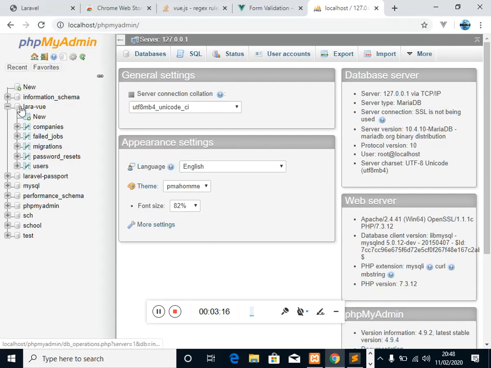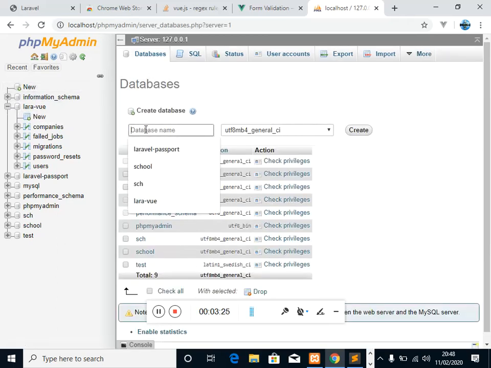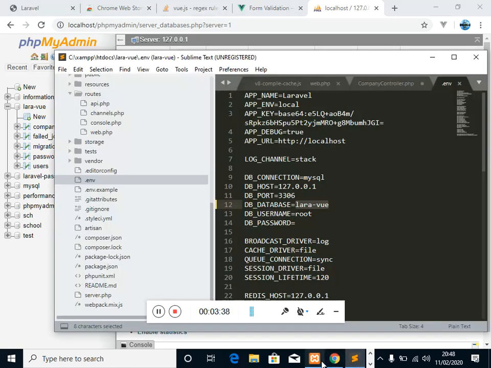And as you can see, I have the database called Laravel, so you can create yours. Go to new and put the name here. Mine is already created, so I will not go into creating it again, but you can put the database name here and hit create. It will create it. The next thing is to do migrations.